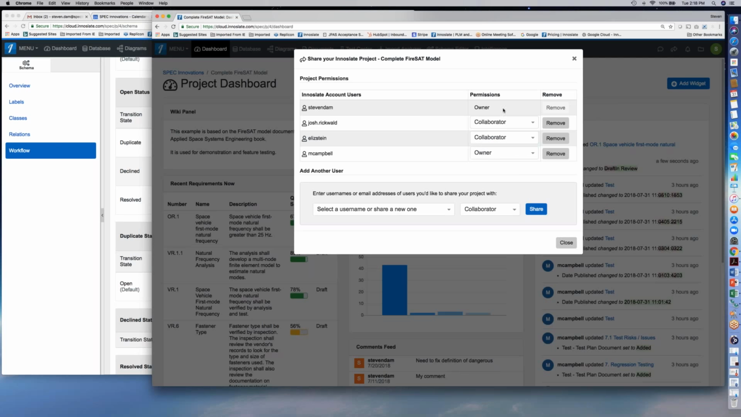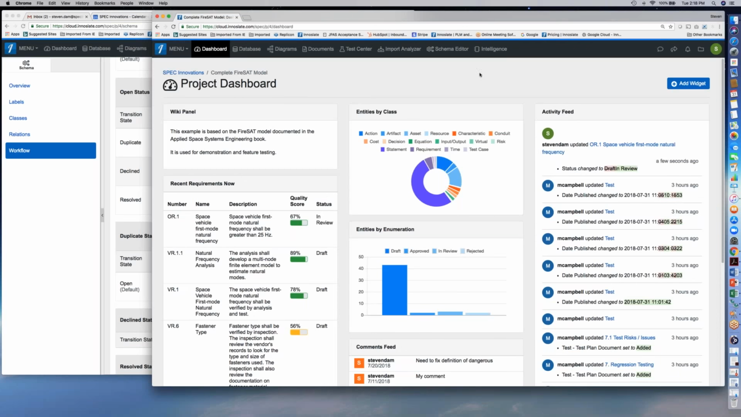In fact, one of the rules I have is that every project should have at least 2 owners, because you really want to make sure you have control over it and that people can work with it. By the way, if there's 2 owners, you can't easily delete it. You can't accidentally delete it very easily.